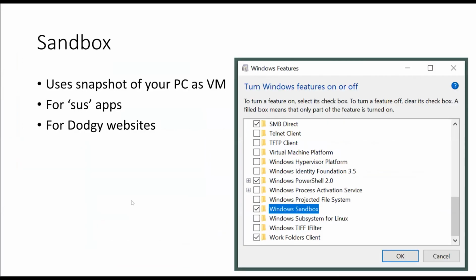Windows Sandbox is fascinating. It uses the same Hypervisor program, but what it does is it takes your existing PC as the virtual machine. So it takes your PC. You can't run Linux on this. You can't run a Macintosh on this. It only runs the version of Windows that you currently have installed with all the programs that you currently have installed. So it takes a snapshot of your machine and brings that up as a virtual machine.